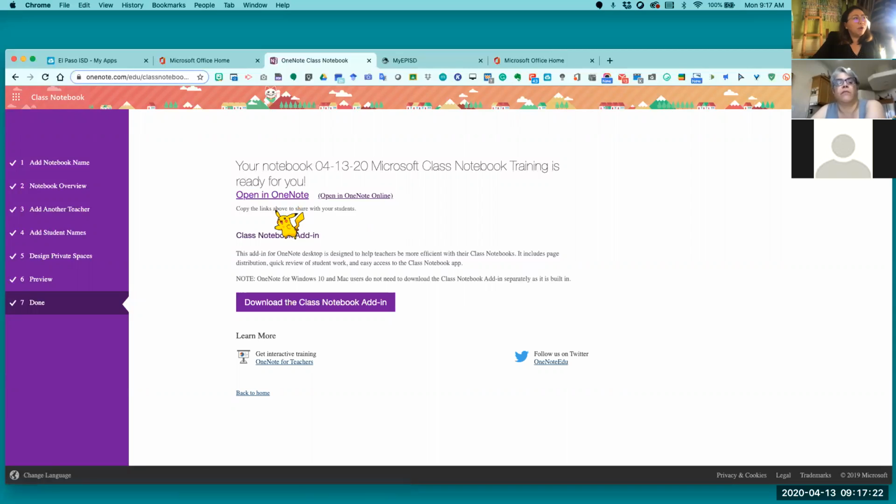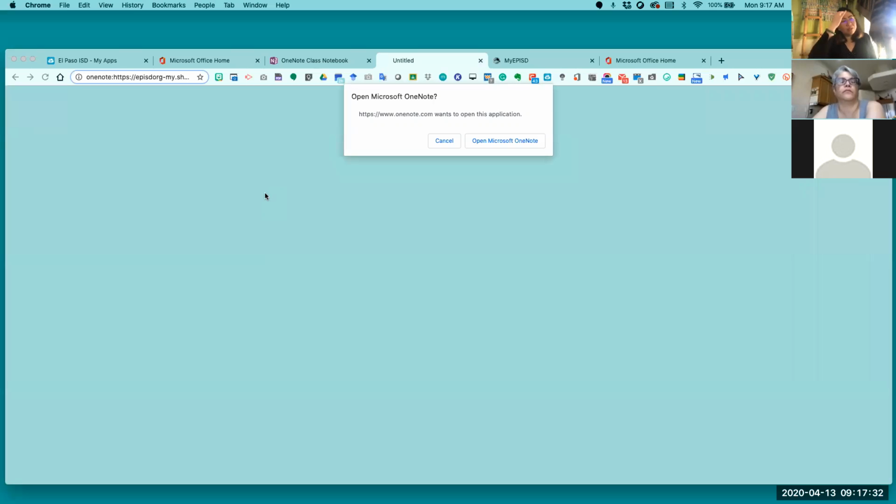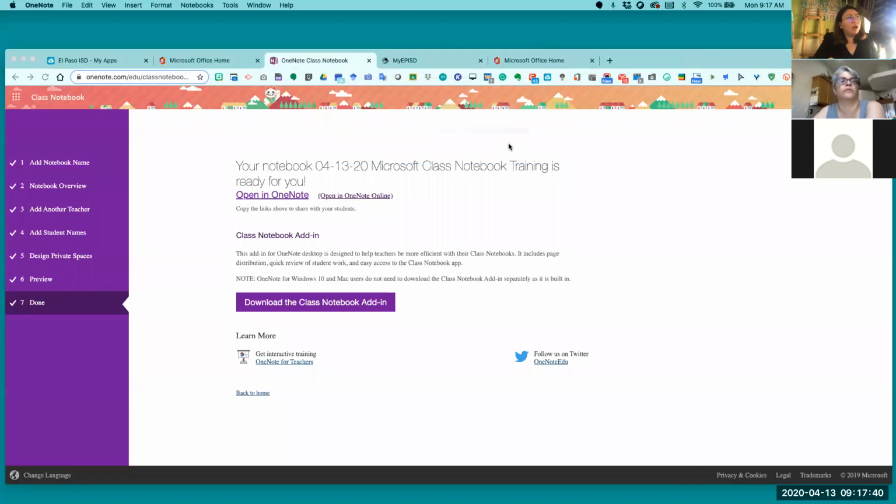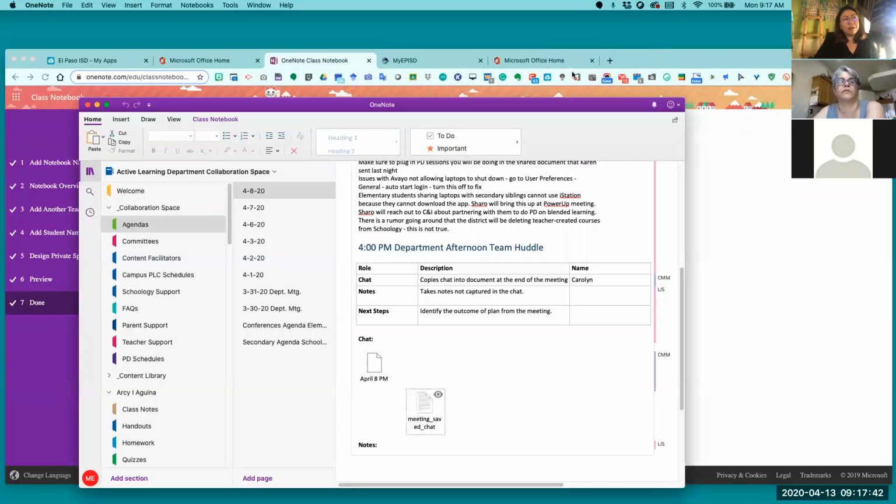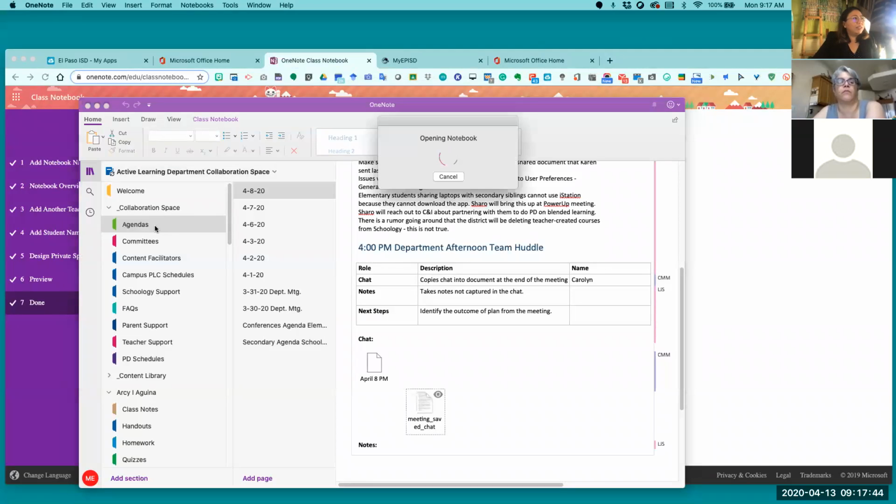But I want to go and open the link in my OneNote that I have already downloaded in my computer. So I'm going to click OneNote, and you can choose to open OneNote online. So once I click open in OneNote app, I'm going to click again, open Microsoft OneNote. And now wait for it. So you can see my web. And now look, just wait for it to open.